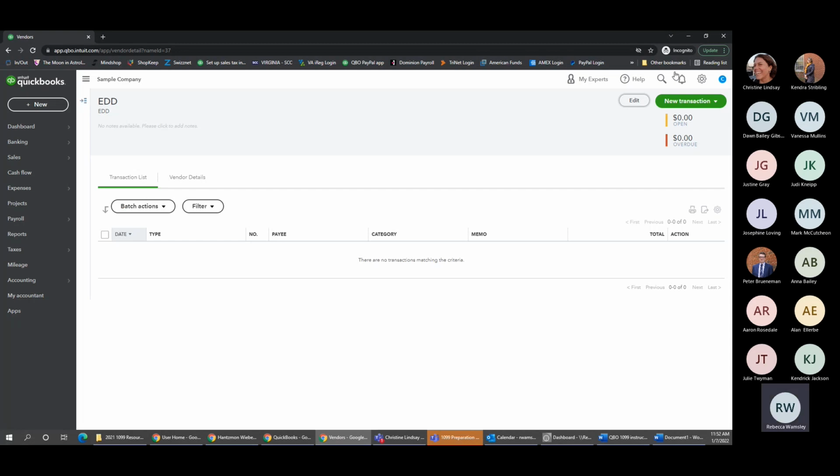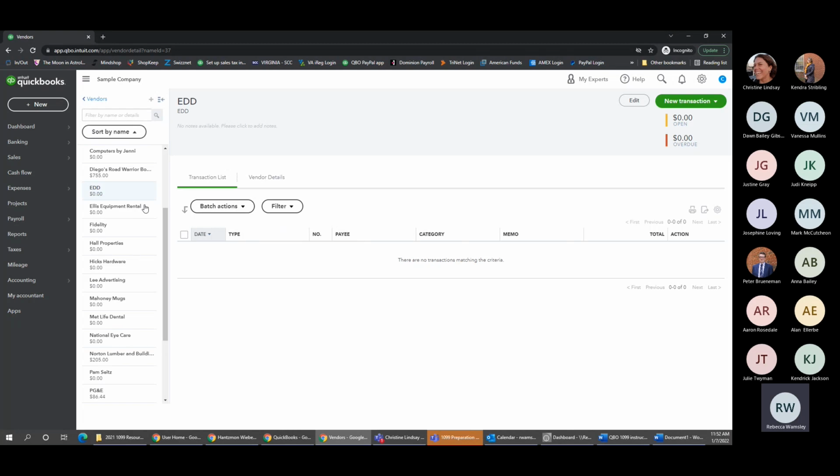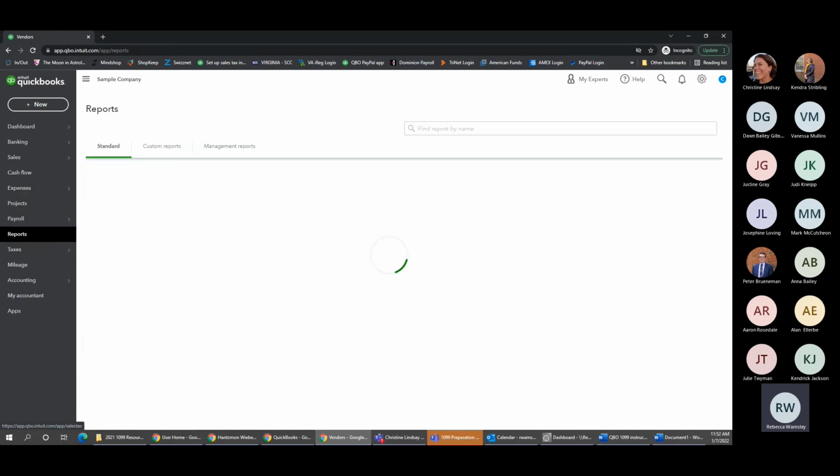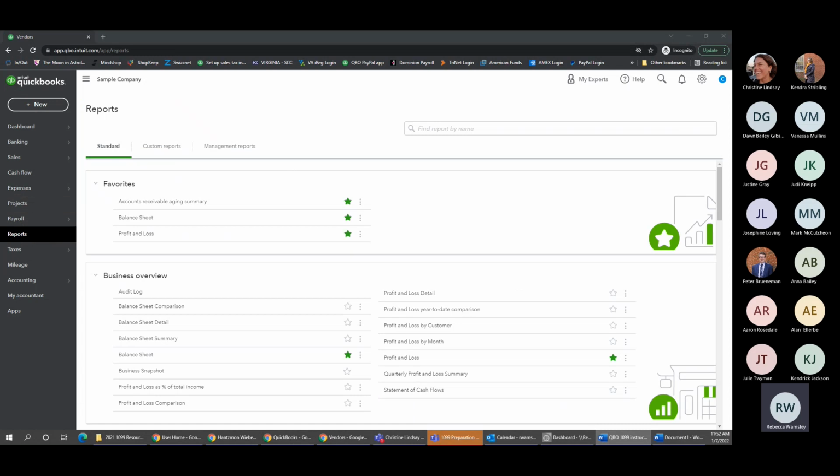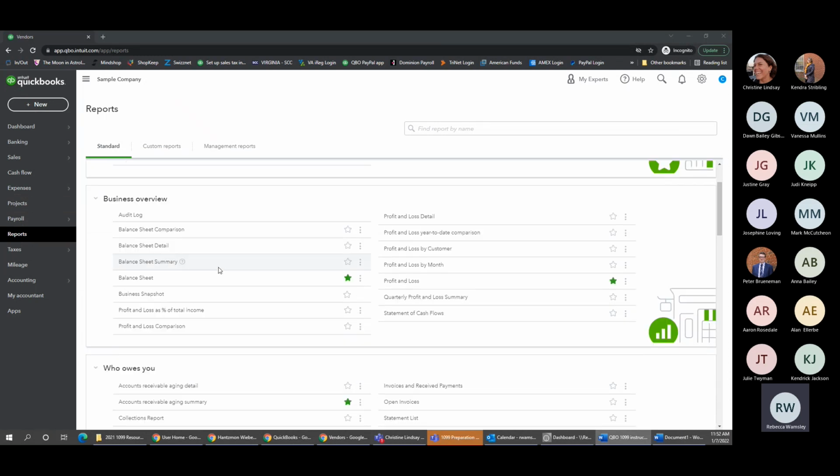Once you've completed the 1099 wizard, then you would need to go back and run another summarized report for the checkers. And that report is in your report center. And that's the 1099 transaction detail report. And that's the one.